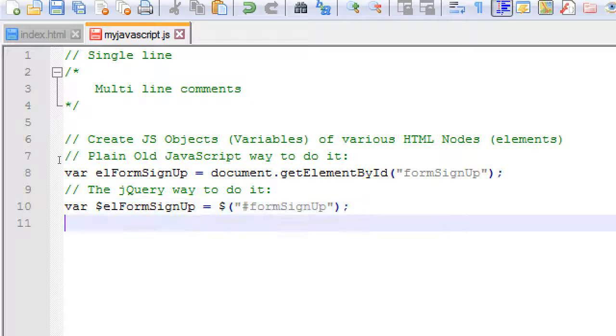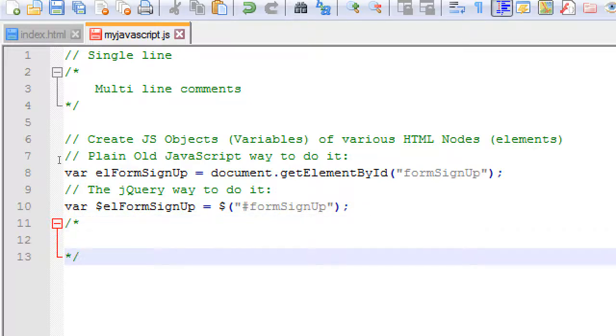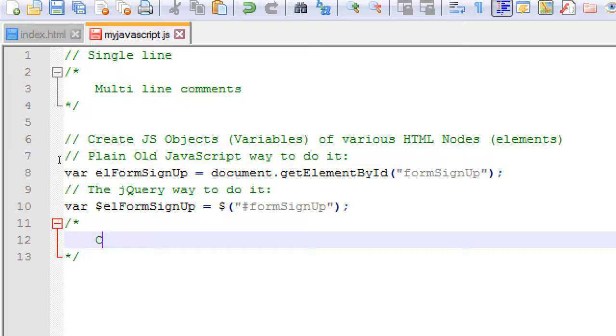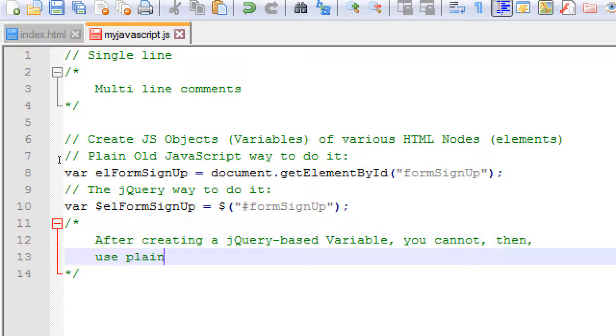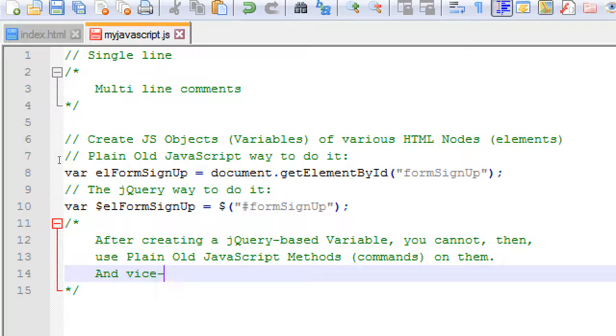That needs a lot of notes here. This is, of course, in the book. After creating a jQuery-based variable, you cannot then use plain old JavaScript commands, methods on them, and vice versa.